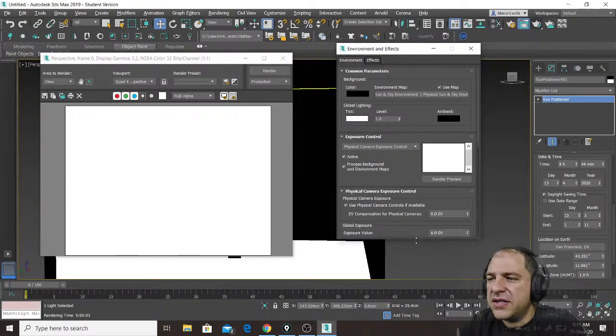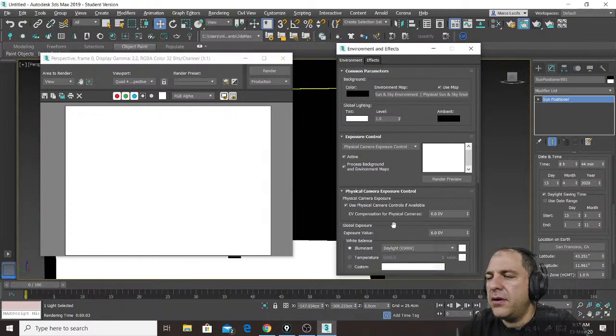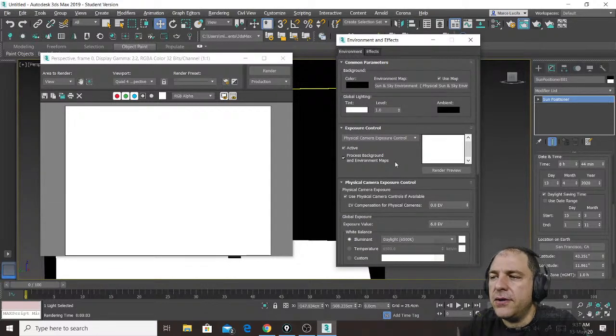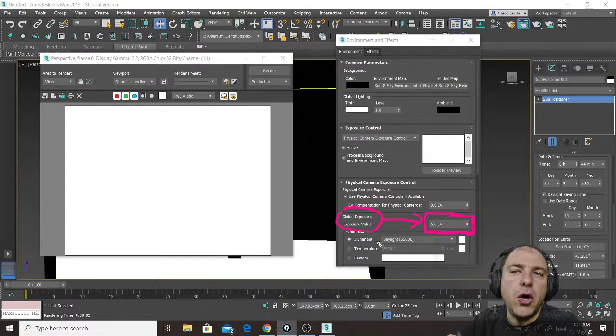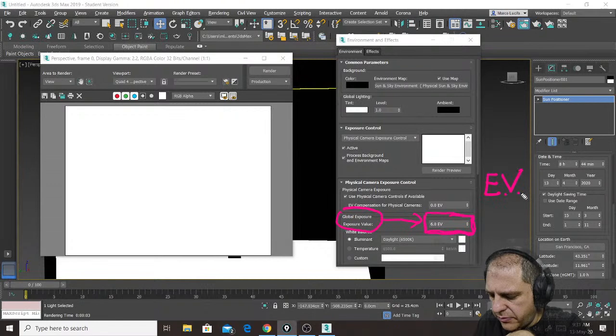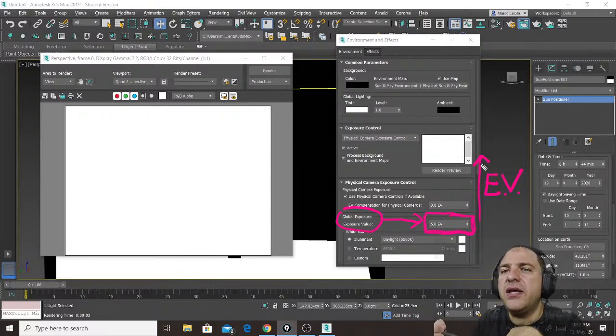And now look, if I open a little bit my menu here, the exposure is something that you can easily adjust by changing this number here, the number inside the option called global exposure, that is called exposure value, or EV. This number has a very simple meaning, and the way it works is this. If you increase this value, your rendering is going to be darker.